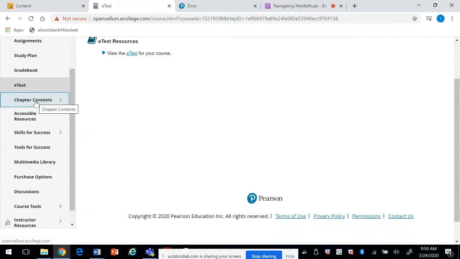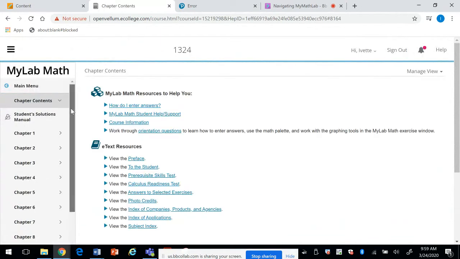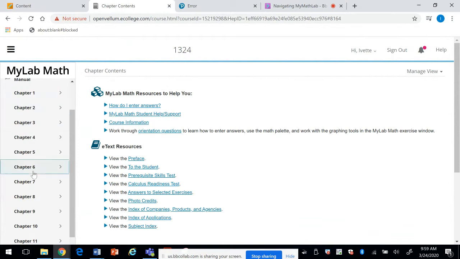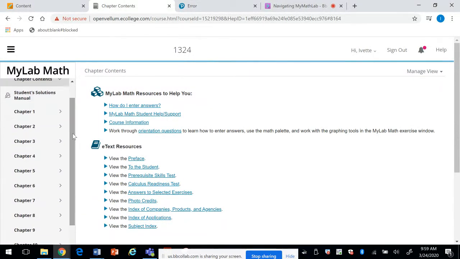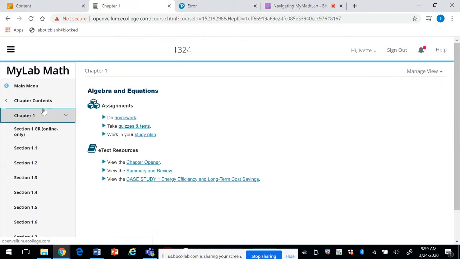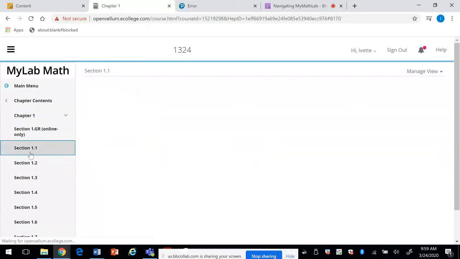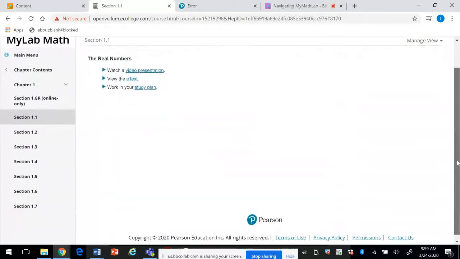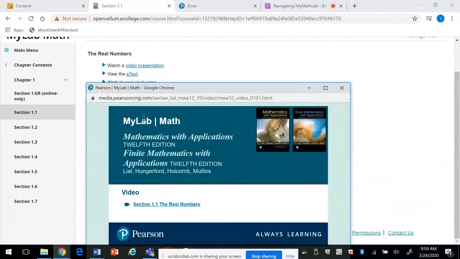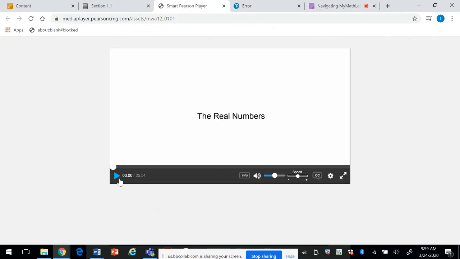The chapter contents is where everything is at for your students. And if you notice, it's organized as chapters. There's a solutions manual that the student right now cannot see because it's hidden. If you click on chapter 1, then it breaks it down by sections. So I'm in section 1.1, and it gives the student a video that they can watch. So if they click section 1.1, then they would have the video.